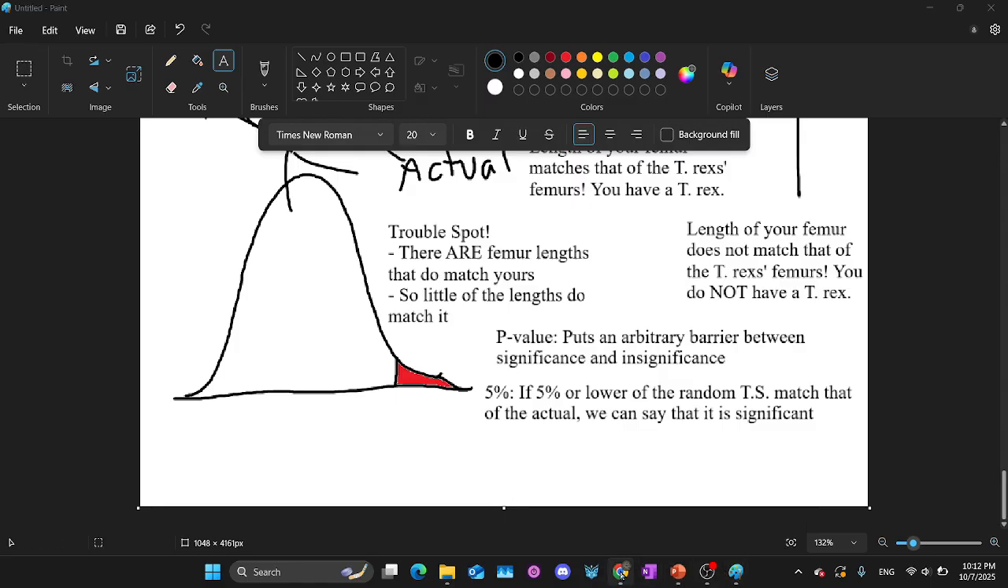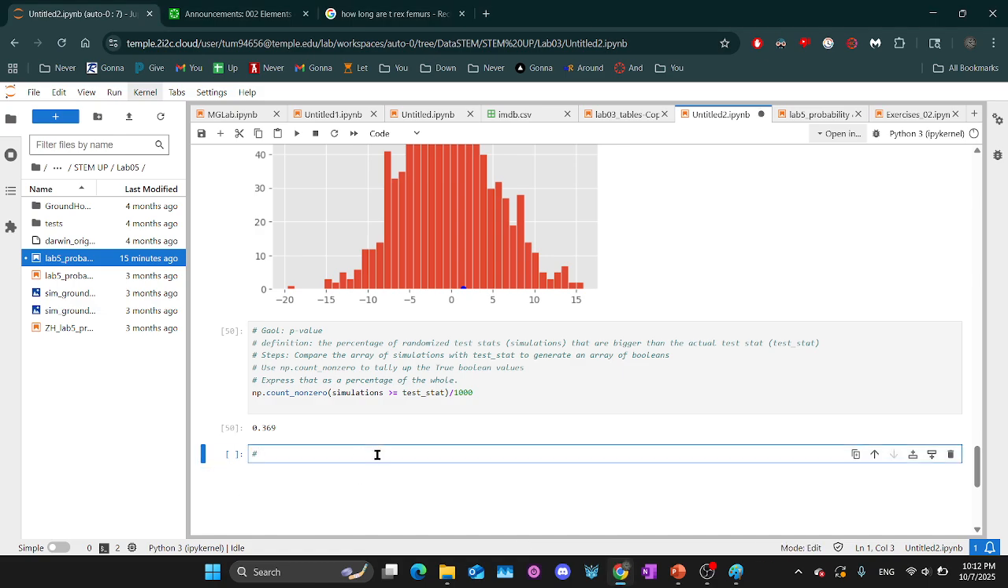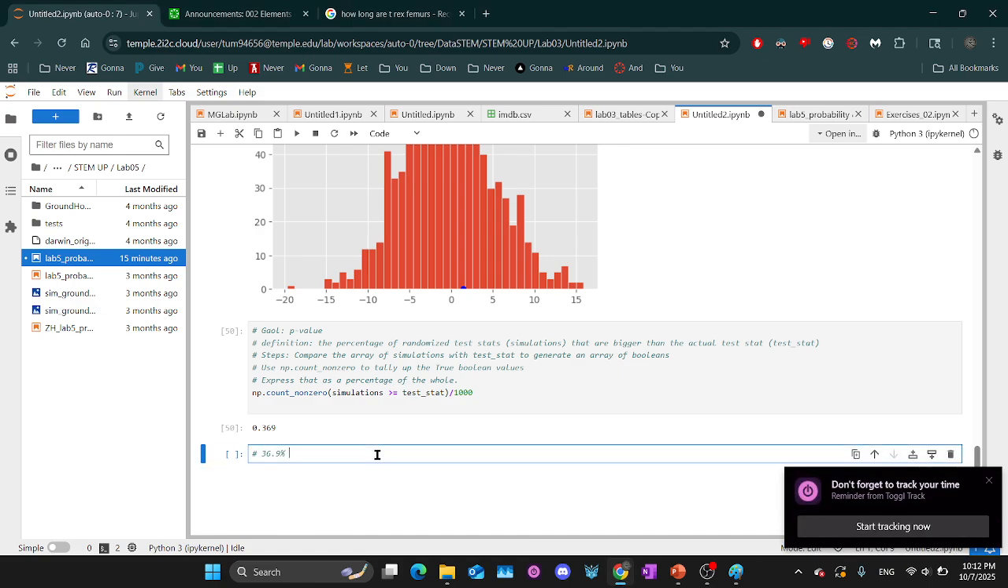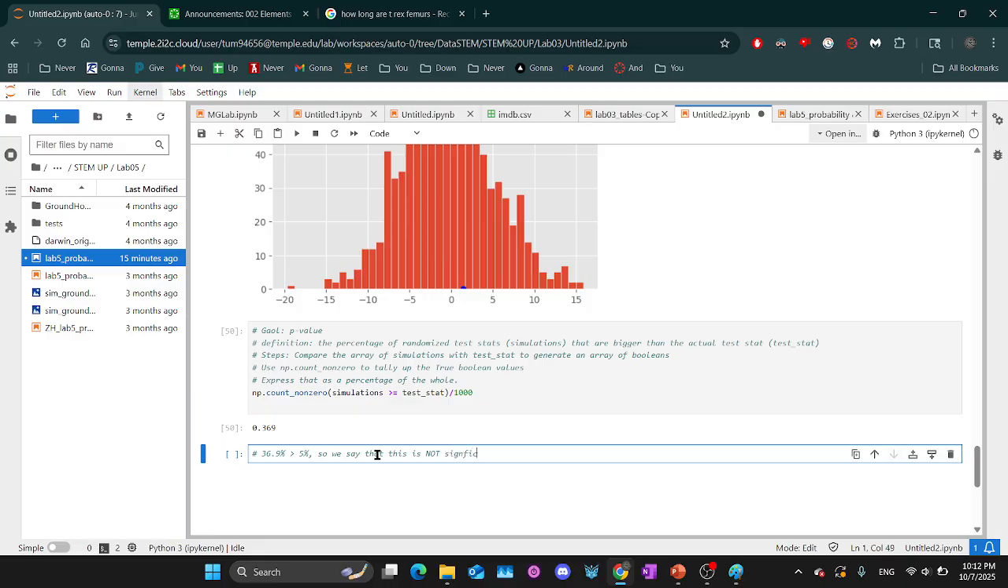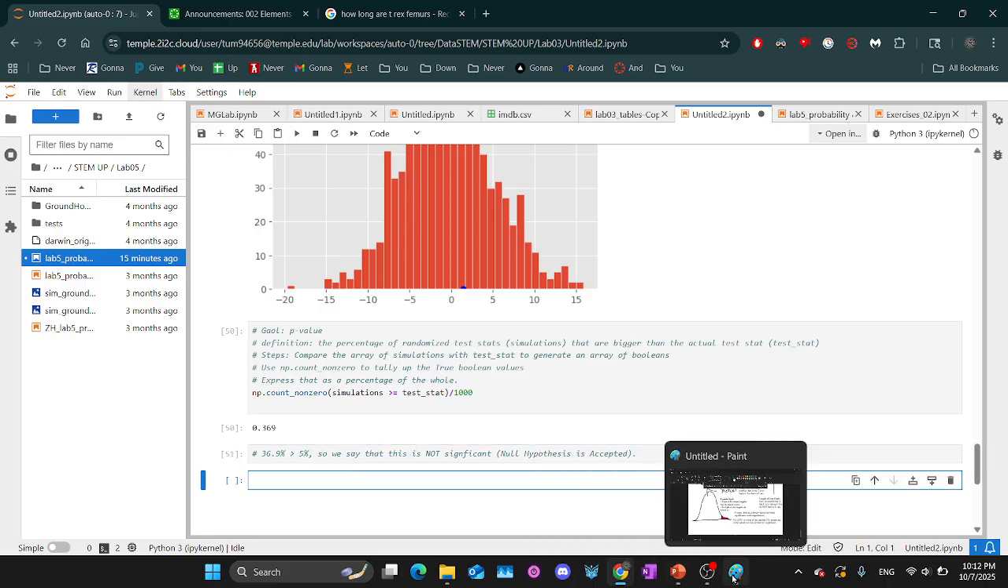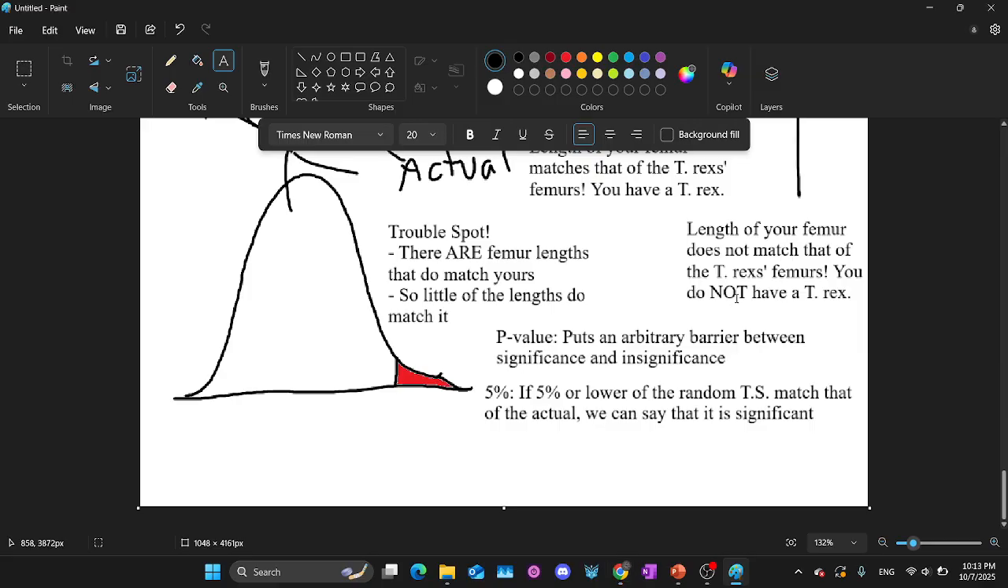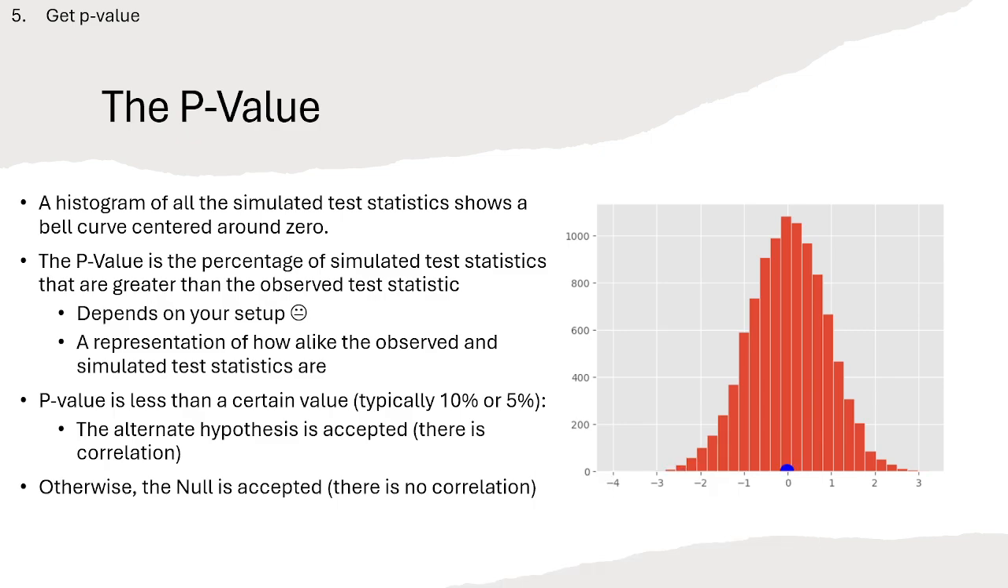Let me just write that down here. So 36.9% is greater than 5%. Shall we say that this is not significant? And we just say null hypothesis is accepted. That's our conclusion. If it were less than 5%, we would say alternative hypothesis is accepted. All right.